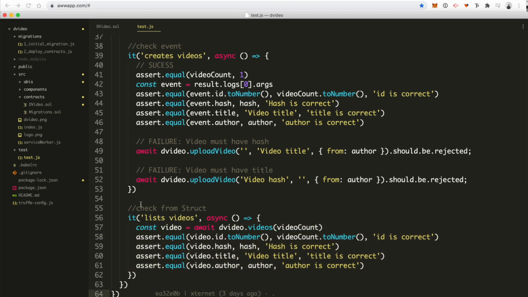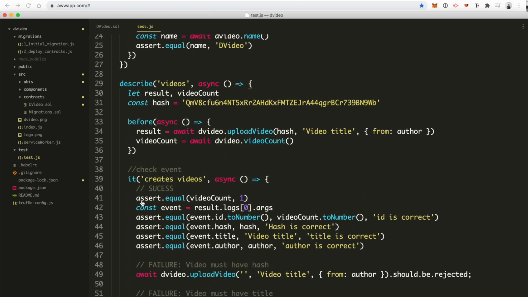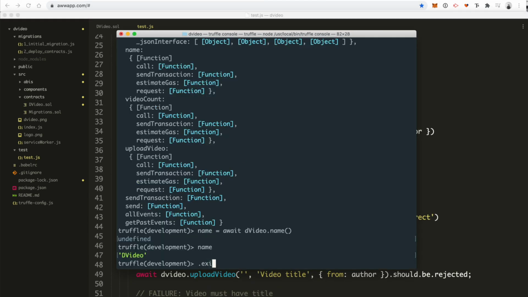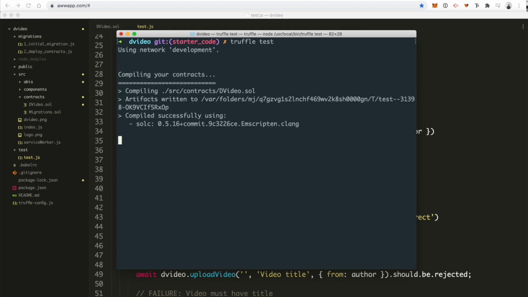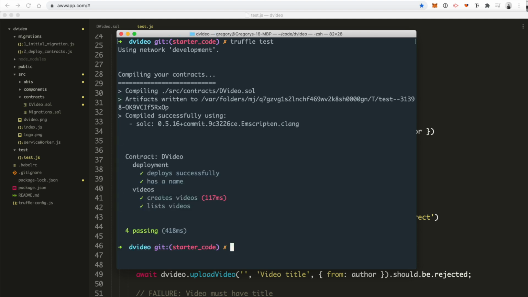Okay. So I'm going to save this. I'll show you how to run the tests. So we'll exit this, and we'll say truffle test. And hopefully it'll pass as long as we didn't make any coding errors when we created the contract. So let's see. All right, boom, there we go. So they all work. It deploys successfully, has a name, it creates videos and lists videos.